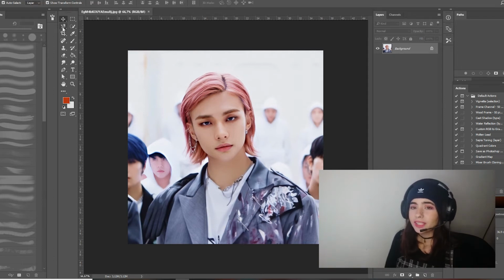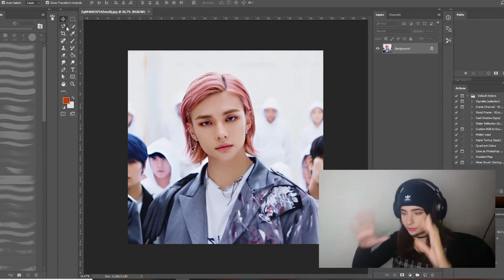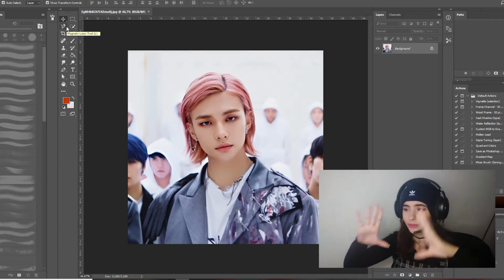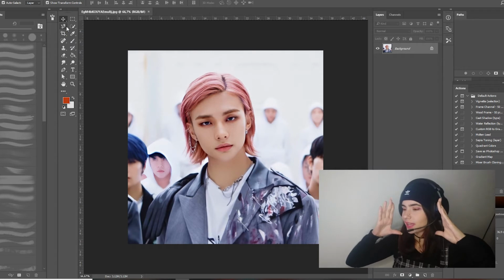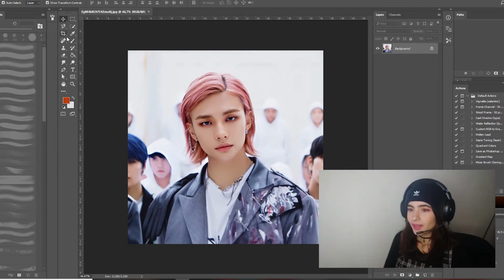I tried to find a picture where he was looking straight at the camera, and it was really hard to find because he usually turns his head, but I found it. Right now I'm gonna try to remove his hair. I don't know if I'm going to succeed, but we'll see.